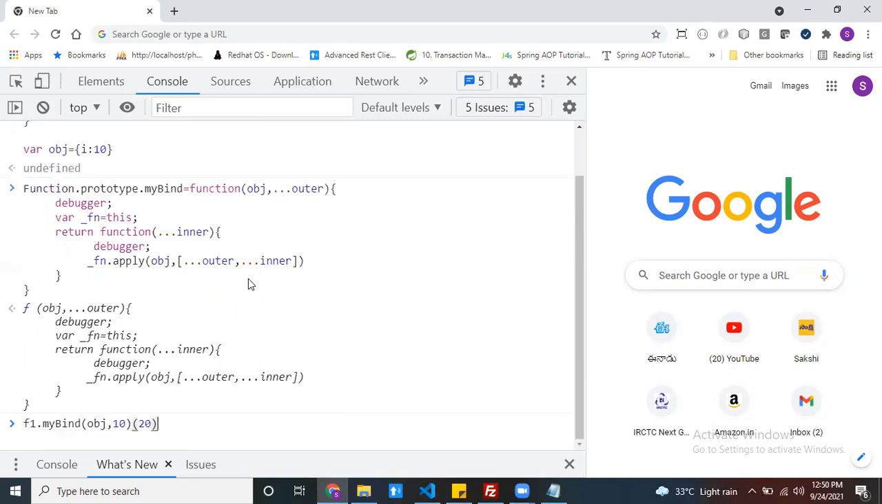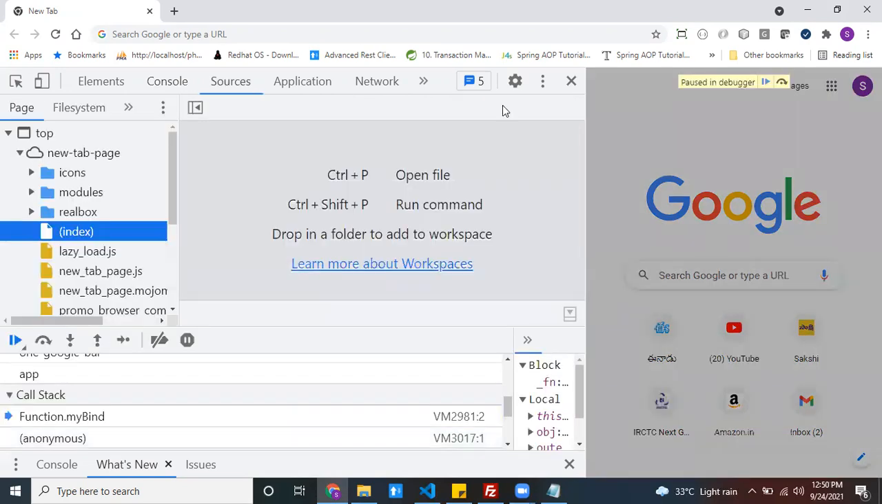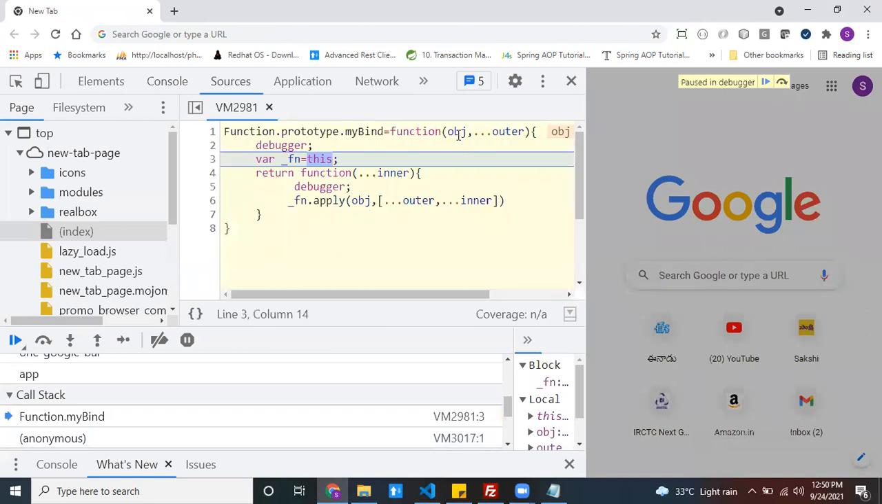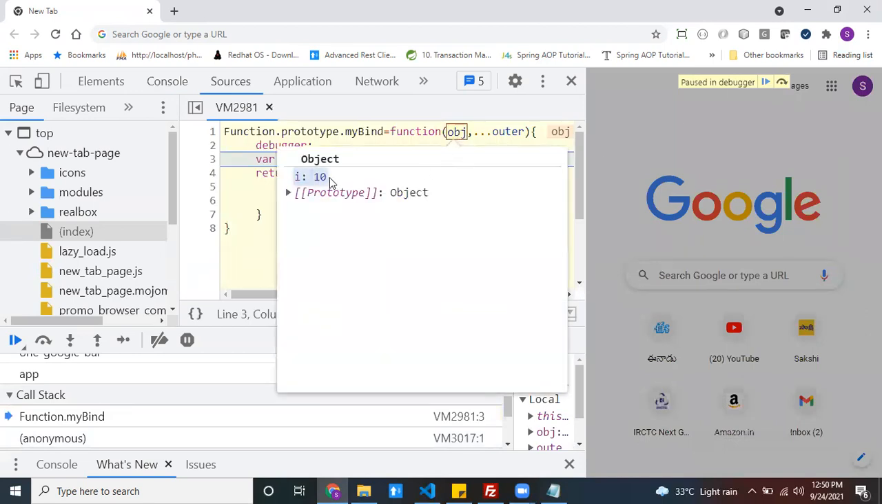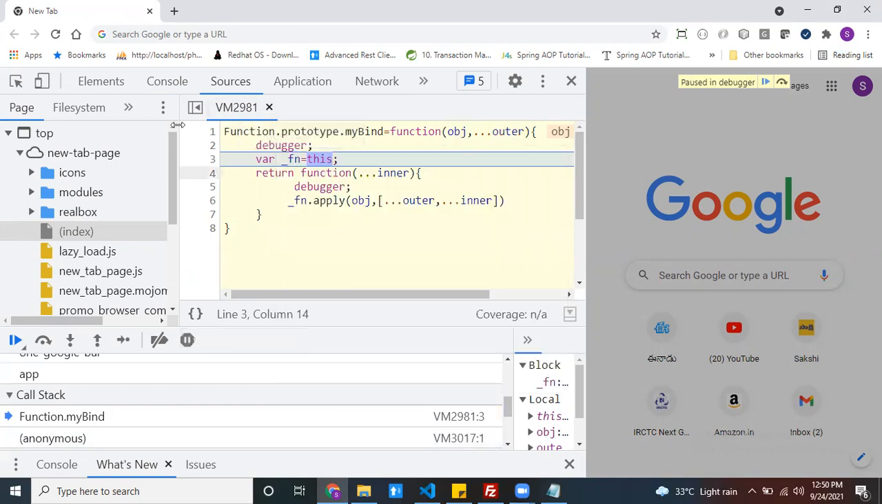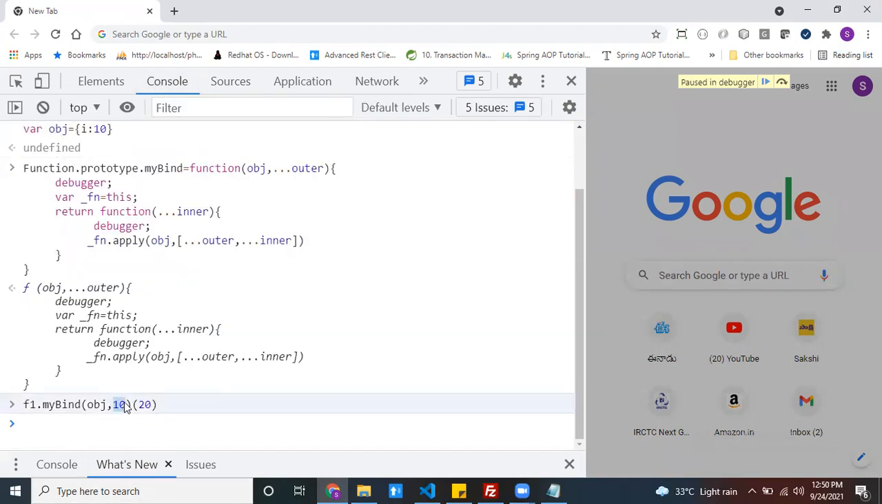Yes. Okay. Can we use this one? See, a few of the arguments are in my bind method and a few are in the return. So click on enter. Yes. Now see this. This is my object. I can see my outer. How many did you pass? Only one, right? If you come here for the outer, you passed only one.